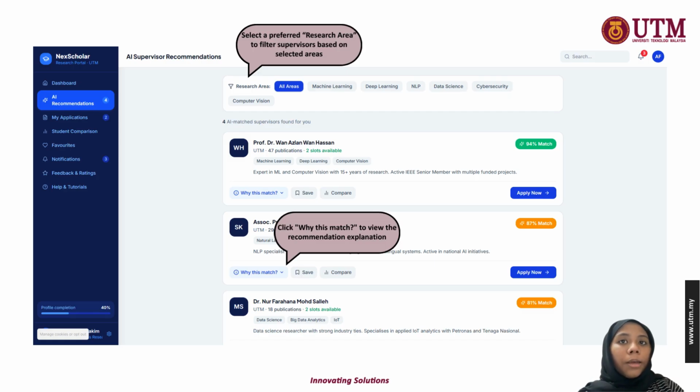So for the prototype, the student first opens the AI recommendation page. They may choose a preferred research area such as machine learning or cybersecurity to filter the list of supervisors. Then the system will display several AI recommended supervisors together with their match percentage. And if the student wants to understand why a supervisor is recommended, they simply click why this match.